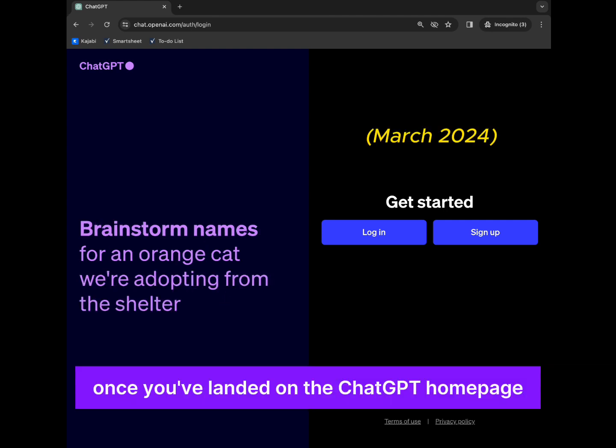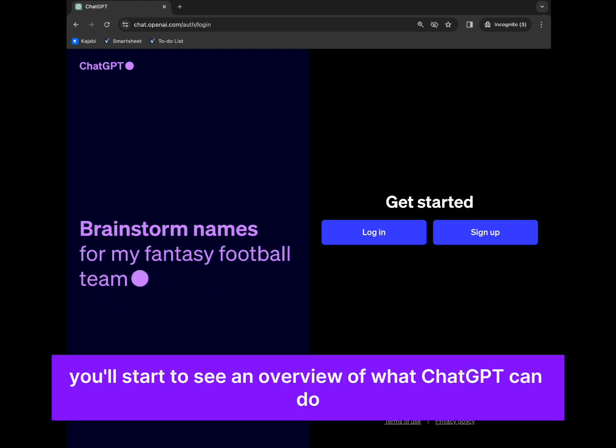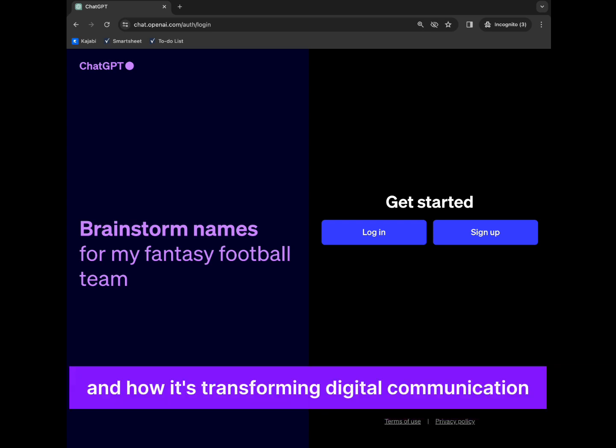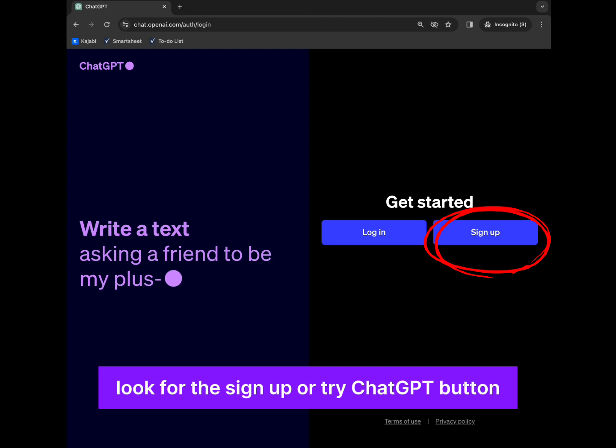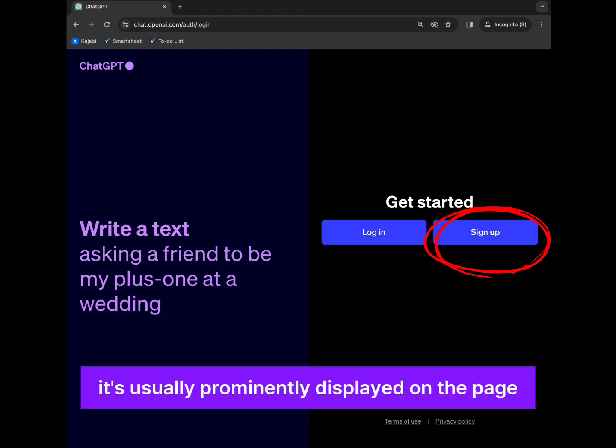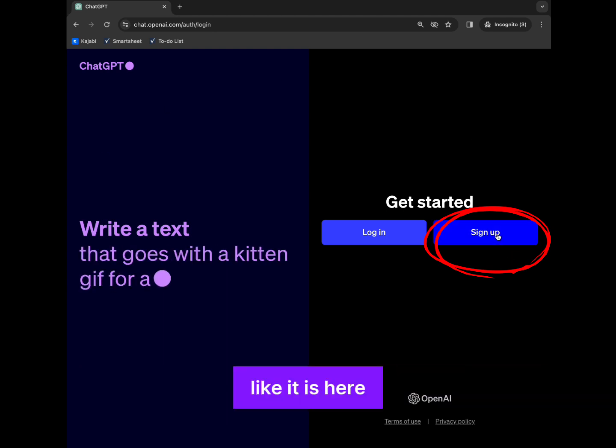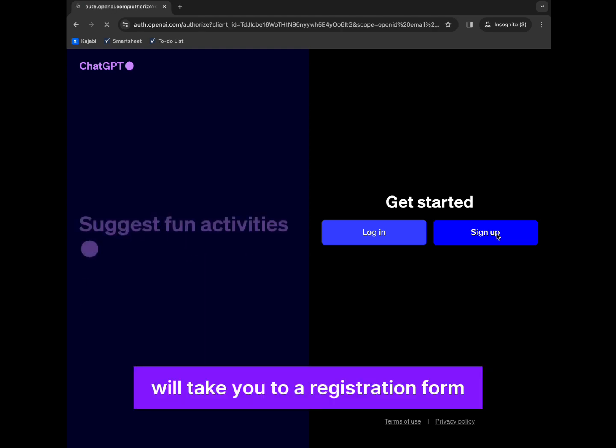Once you've landed on the ChatGPT homepage, you'll start to see an overview of what ChatGPT can do and how it's transforming digital communication. To begin your journey, look for the Sign Up or Try ChatGPT button. It's usually prominently displayed on the page like it is here. Clicking on Sign Up will take you to a registration form.